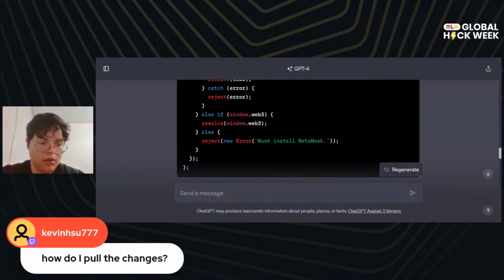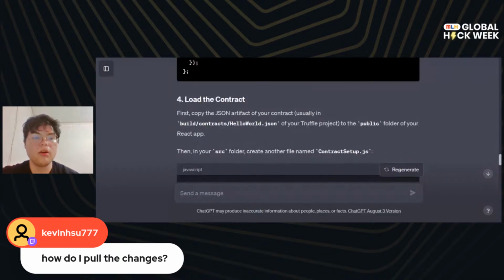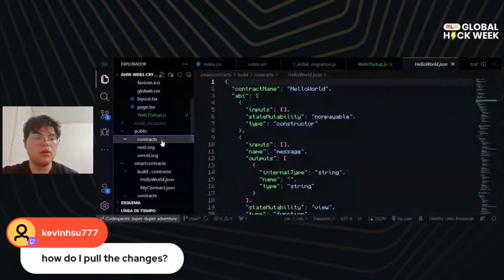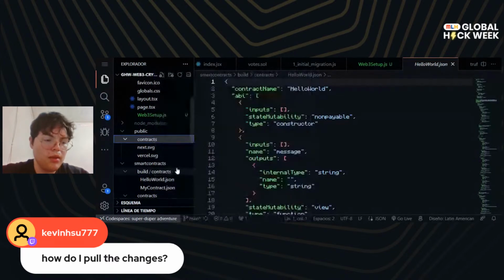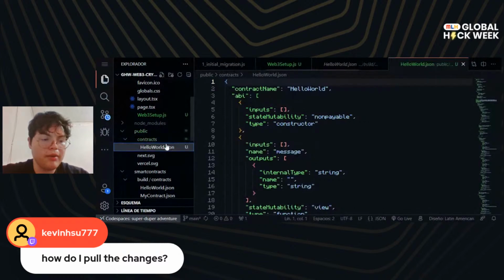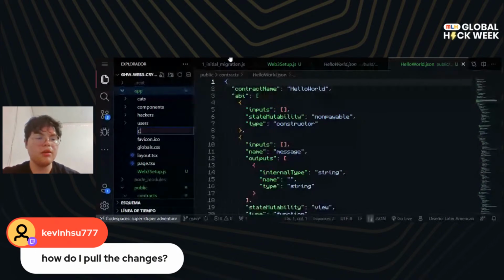Let me copy and paste this in public. Let me open a new folder called contracts. And after calling contracts, let me create a new file called contractSetup.js. Oh no, I actually need to share this. So we have contracts, and let me just paste this. All right, we already have contracts, and now let's go again into the application. Let's create a new contract setup, I think it's called.